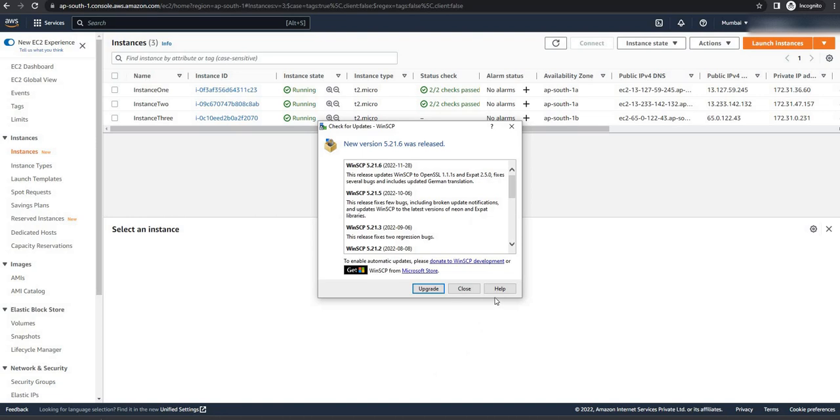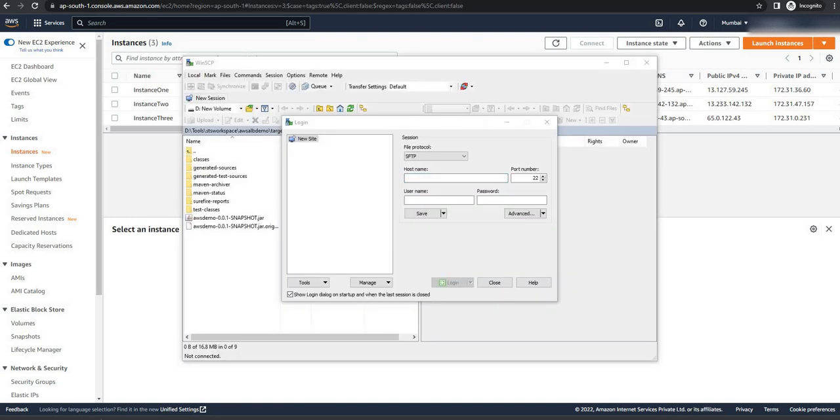Open the WinSCP tool, and with the help of this WinSCP tool, you can move your jar to your instance location. And also you can SSH into an instance to start the application. There are plenty of guidelines available on how you can install WinSCP. You can go through those things and resume this video.